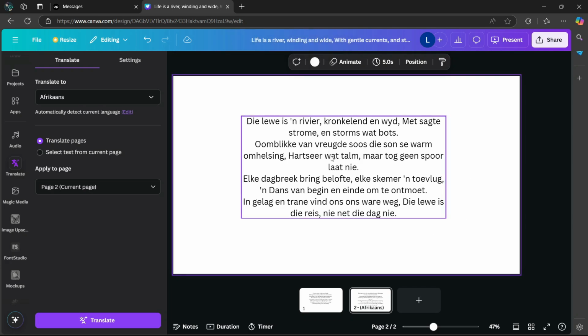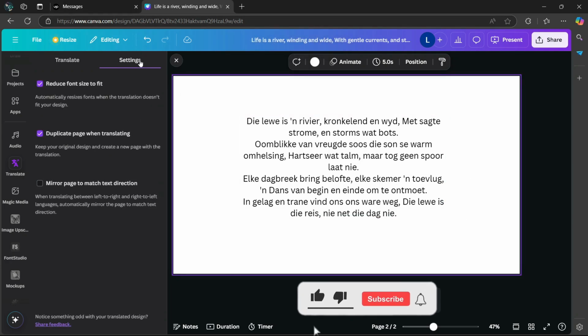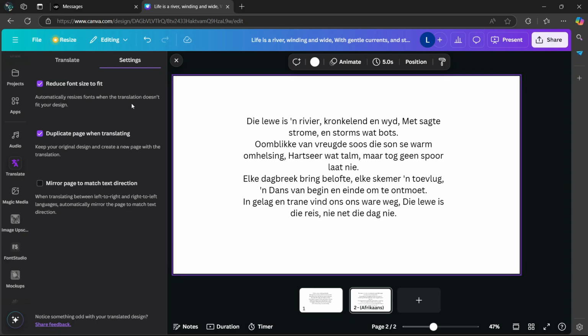And then if you want to make some changes to the translation options, then you're going to go to the Settings tab up here. And then you can either reduce font size to fit. It has been switched on automatically. It automatically resizes fonts when the translation doesn't fit your design. Or you can duplicate page when translating.